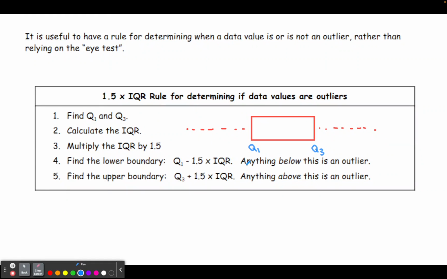Now we're going to multiply that IQR by 1.5, and that's just going to give us kind of a safety net. We're going to take that IQR times 1.5 and go down from Q1 by that amount, and that will set kind of a fence. Anything inside that fence is good. Anything outside the fence is an outlier. We also want to go up from Q3 by that amount and set another fence. So anything outside those fences on either end will be an outlier.